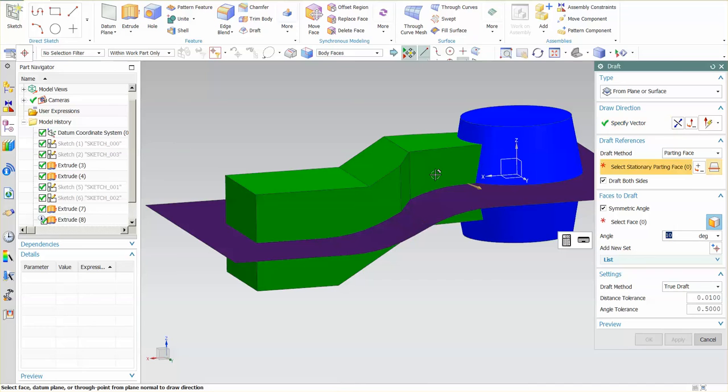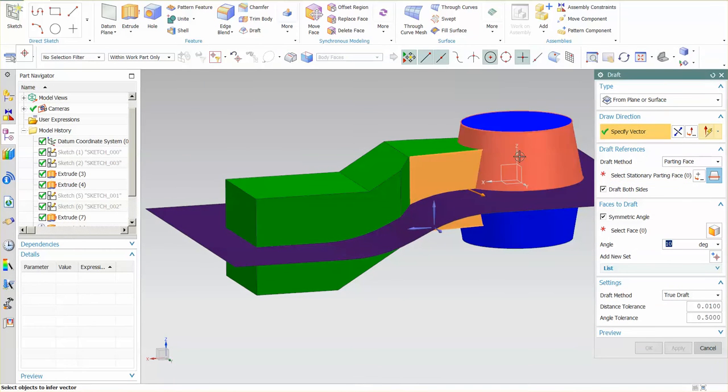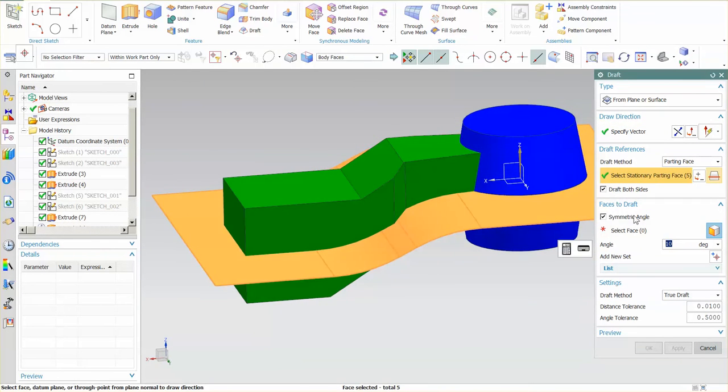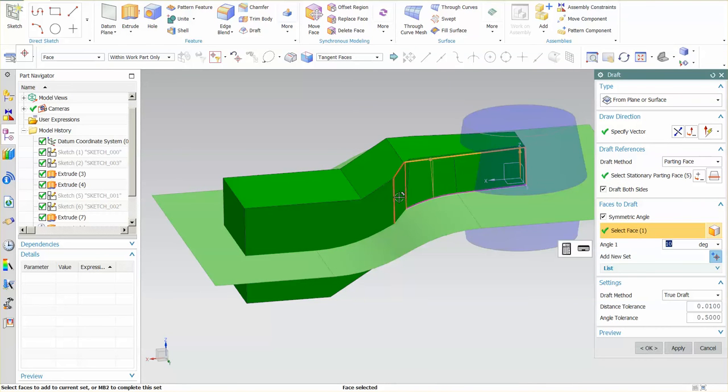Now, specify my vector. Stationary plane, same stationary plane. Faces to draft, these guys.